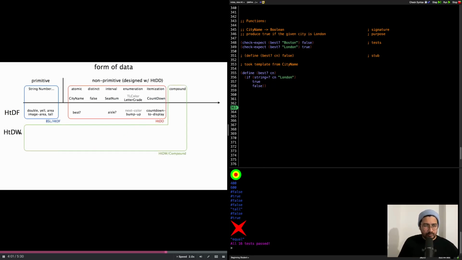Next week, we're mostly going to focus on 2 things. One new form of data, compound data. And also a recipe that helps us design interactive programs like games and animations and things like that.